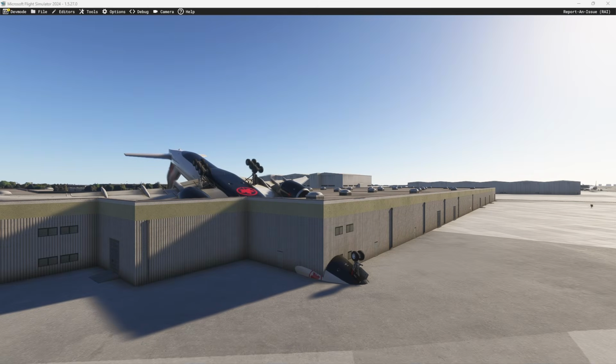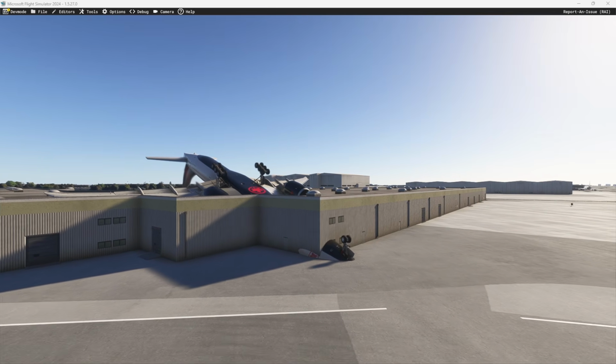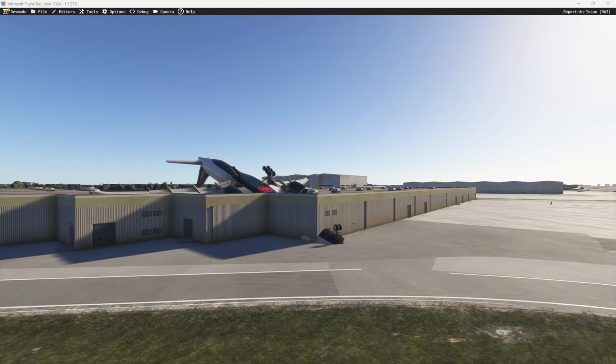Considering you made it this far and we flipped the plane over on its head, I think I'm going to have to restart the sim before we take off.